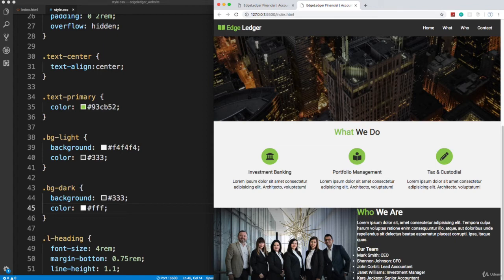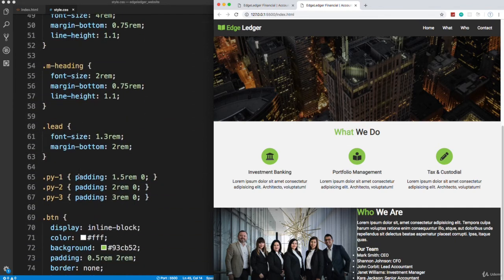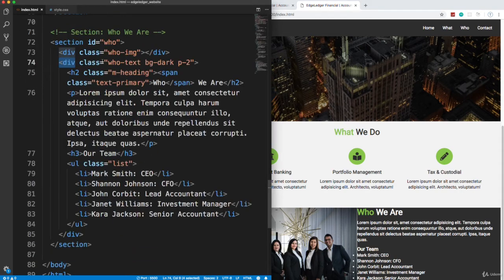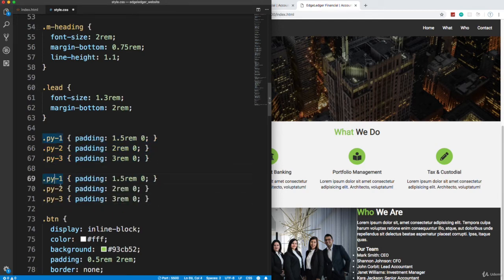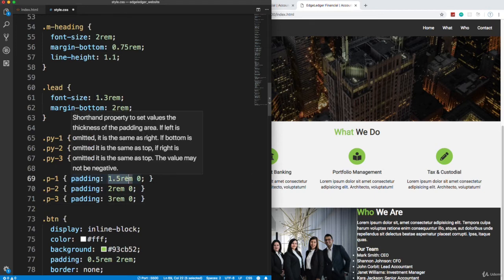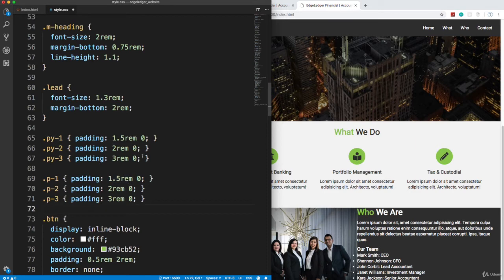We need to add some padding here. Or not add the padding, but add the class of, I think we used P2. Yeah, we used P2. So let's go right under where we did all of these paddings. Copy it, and I'll do just, do we do a dash? Yeah, P-2. So we have 1, 2, and 3, and I'm going to use the same amounts. So 1.5, 2, and 3, except we want it to be on all sides. So we just want to get rid of the 0, because then we just have this one value, which will be for all sides. So let's save that.